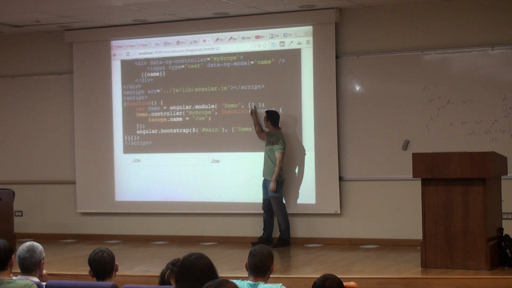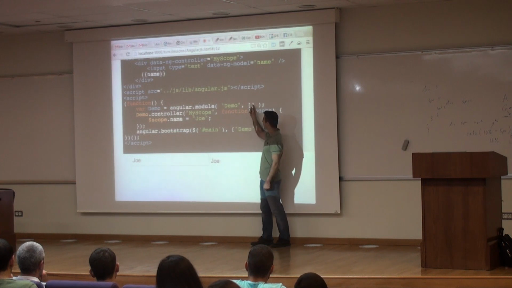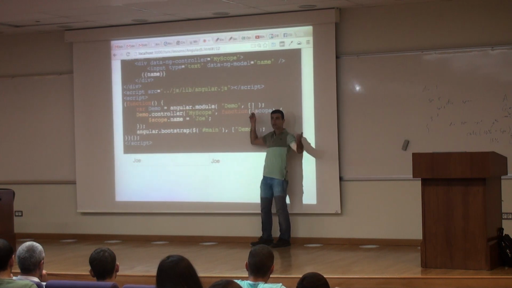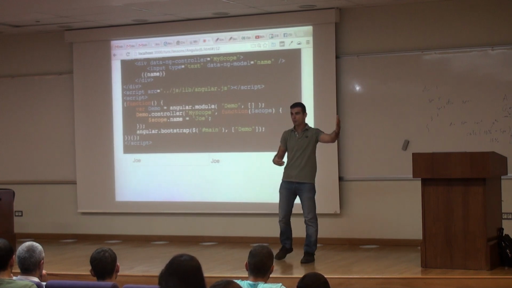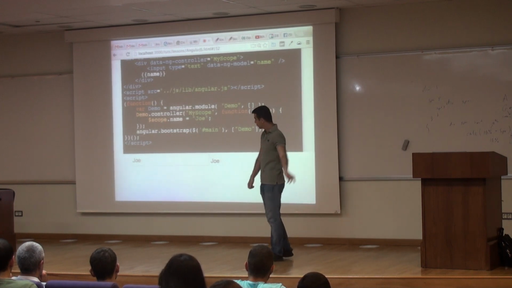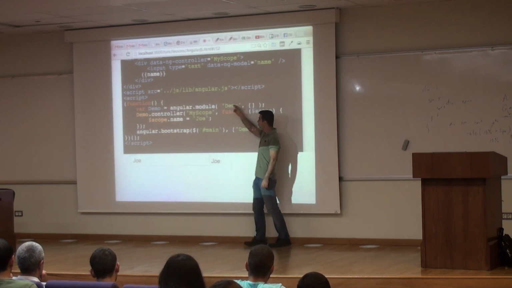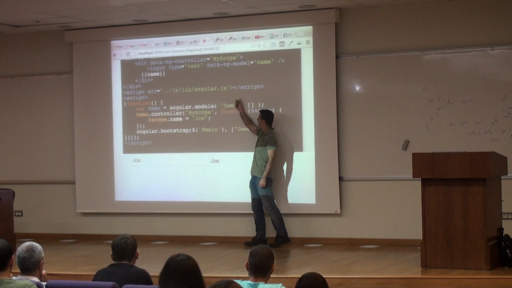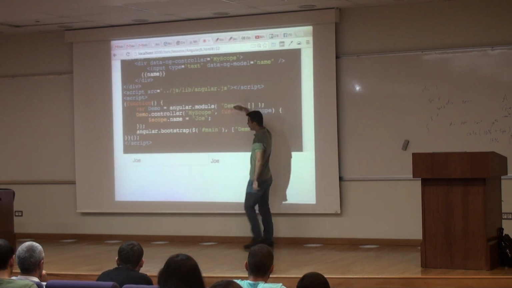And then you can give it an array of dependent modules. Don't worry about this for now, but later we will see that you can actually use other modules in your code, right? So whenever you want to use another library from Angular, typically it will be another module that you will include, and then include the name of the module here. And now your module will know about that module and allow you to use it inside of here. Okay? Okay, so we made our module.